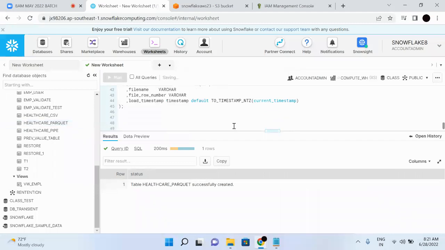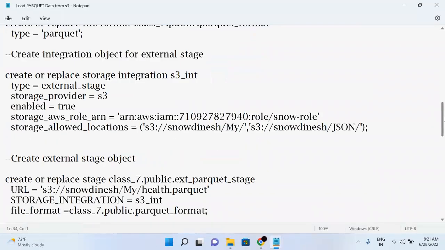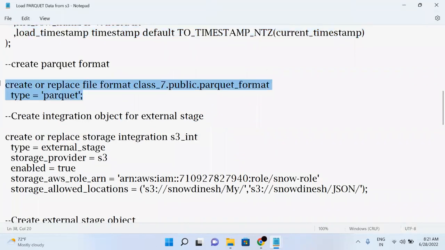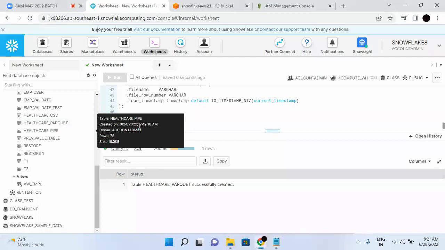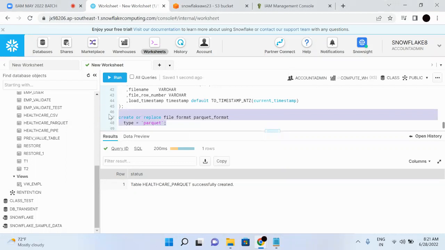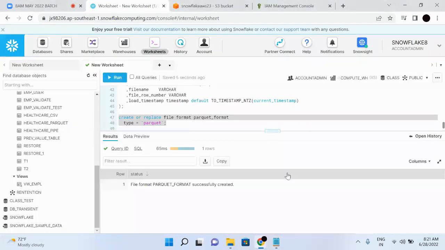Now, we already created an integration object. Then what is the next step? We have to create the file format for this particular Parquet file. Let's create a file format. Once you create one file format, you can use the same file format. No need to create the same file format for every Parquet file. Once it is created, you can use the file format name, right? We are creating the file format.